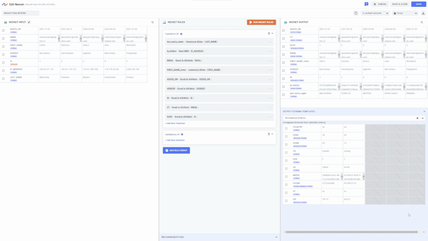We've now covered an overview of the features of the Nexset Designer. For more in-depth information, see our additional videos and the documents in the Help Center, or contact us with any questions.